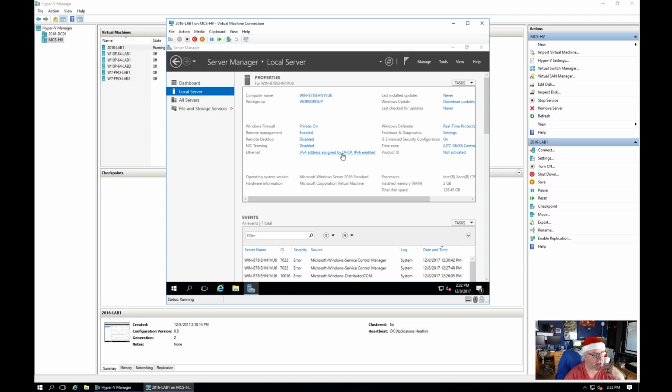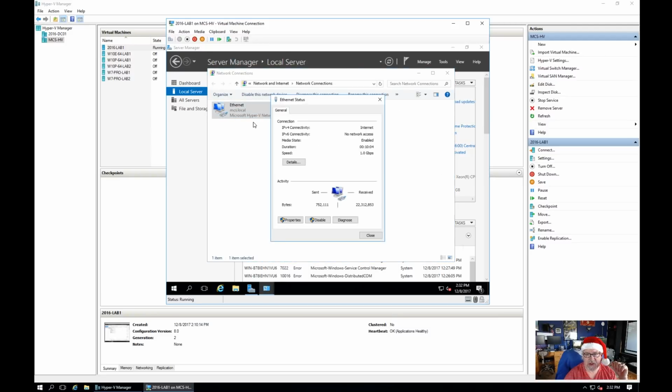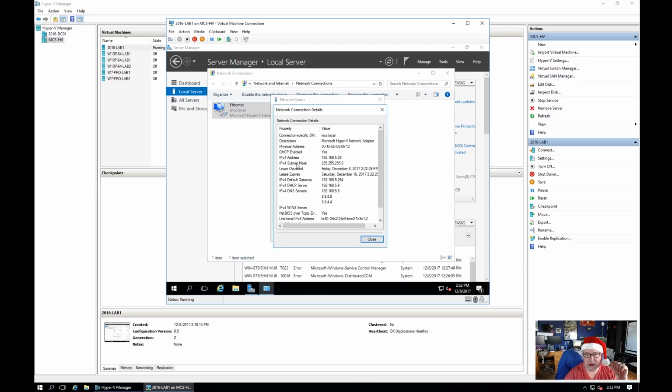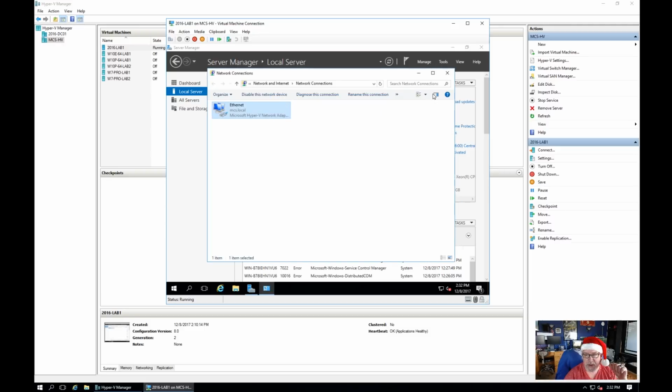So if I were to click on that, it should bring up the network controller. Then if I right click on the network controller and go to status and details, I should be able to see, and you can see it's on the 5 subnet because I got a 5.29. And it's looking at my DHCP servers. So this is looking at my corporate network. But what we want this to do is actually look at my VLAN, which is VLAN 20 on the 20 subnet. So I'm going to show you how we're going to do that here in a moment.